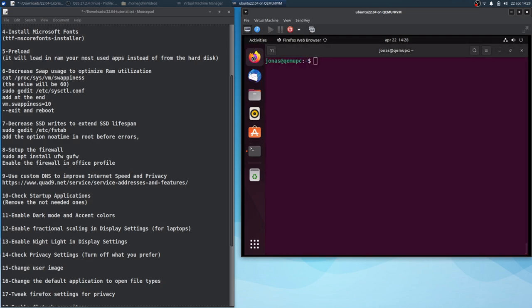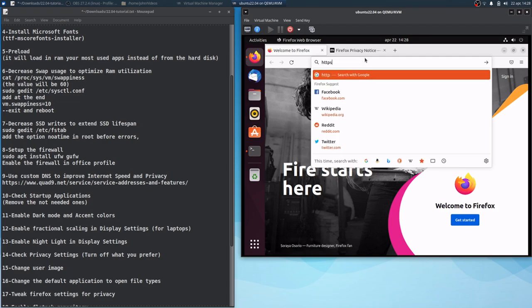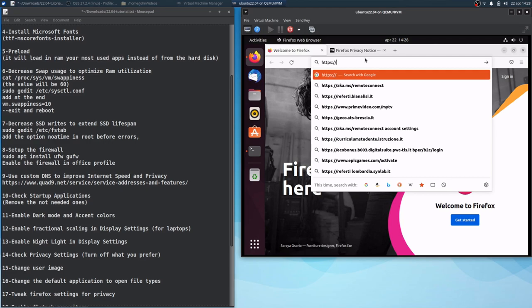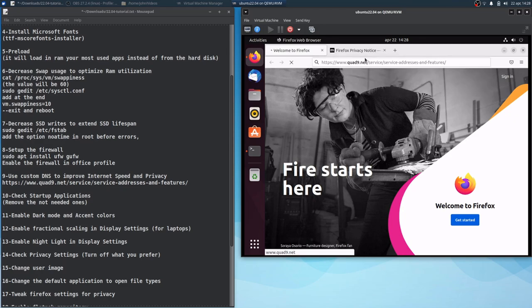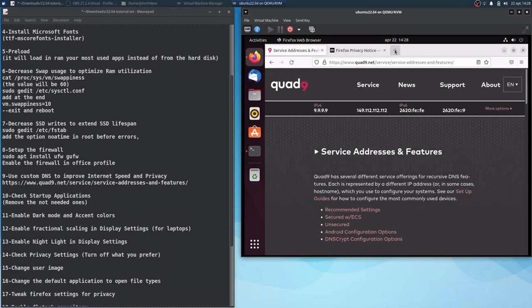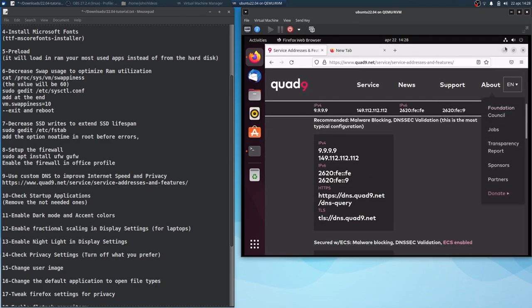Another thing, let's use custom DNS to improve internet speed. We need to open the web browser to search for the right DNS settings. There are many providers, for example, in this video I will show you the Quad9 DNS. Now search. I will put the link into the video description. This is the right page.